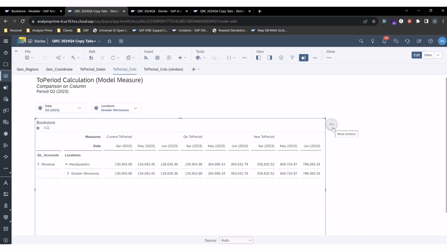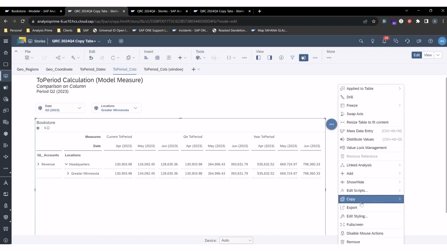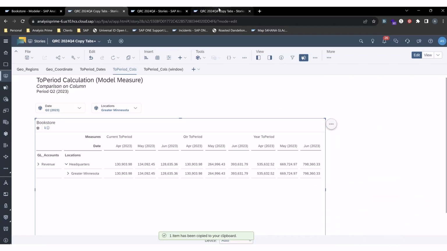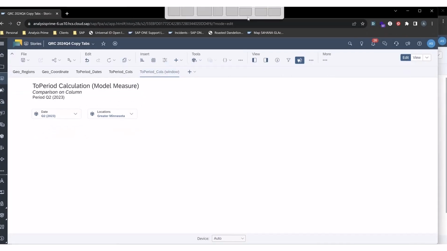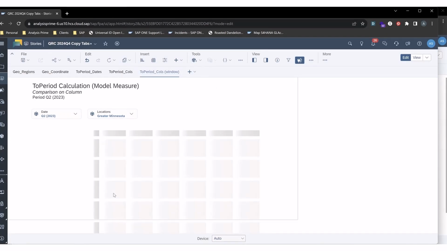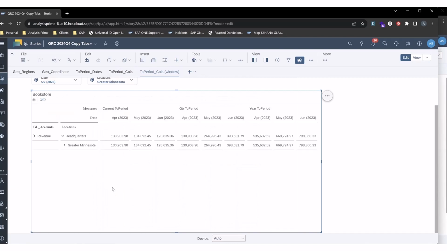But it is also important to note that you can, in fact, move objects not just in the same browser space, but also within this new window as well. So this is a brand new window. I can paste in here as well. So you can have windows open on multiple screens, and you can move the objects quite easily.